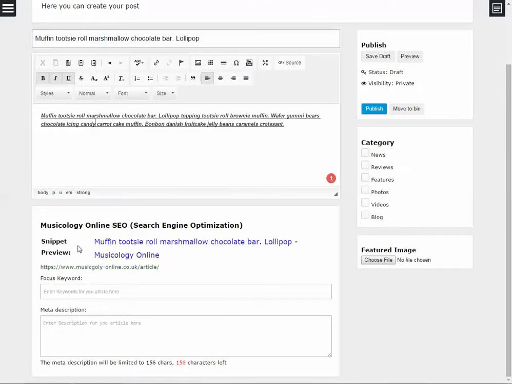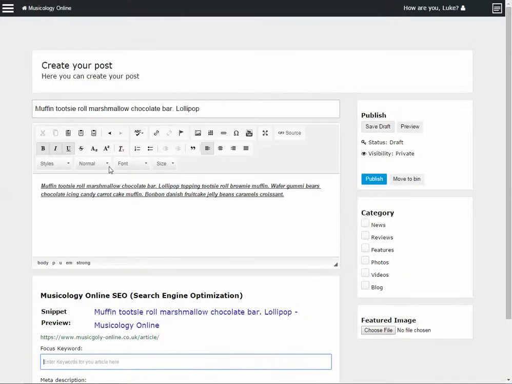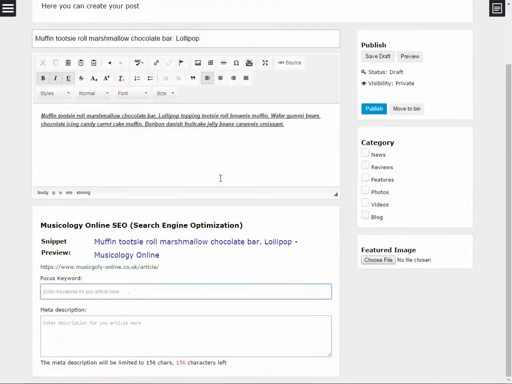As you can see, there's a snippet preview of the actual title itself and what it would look like on search engines. But the focus keyword. Now, a lot of you are having trouble getting this. Basically, a keyword is what you type in Google. So say if I wanted to search for Musicology Online, I'd type in Musicology, or online, or Musicology Online. So as a test run through, I'm going to do this. Because this is about muffins, this article that I'm doing, I'll just type in muffin.